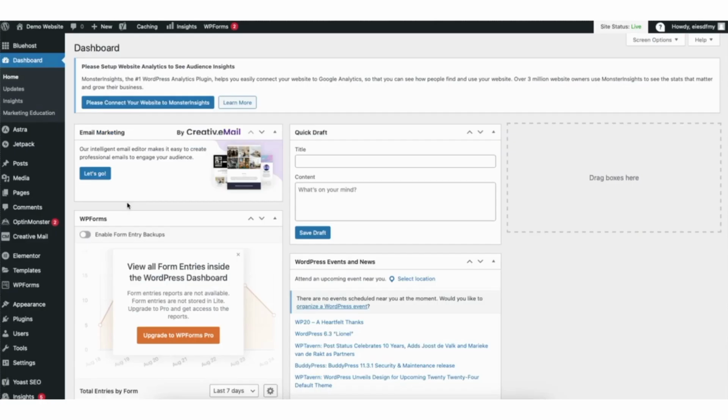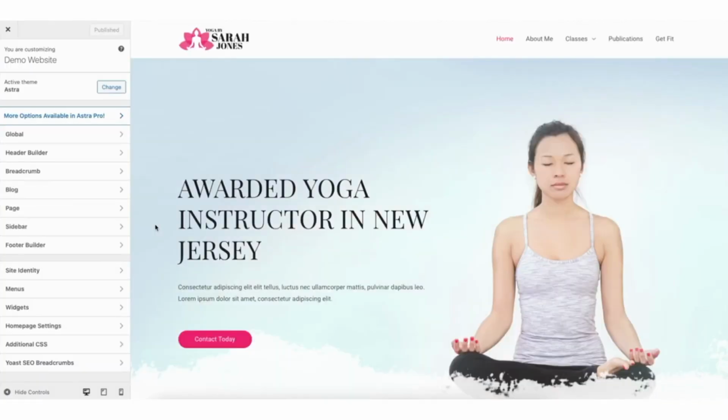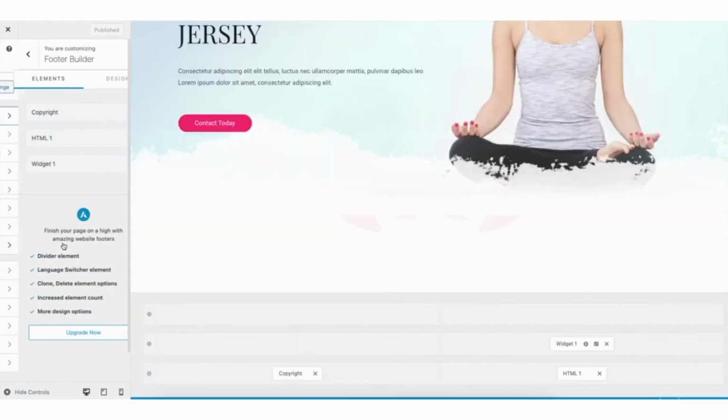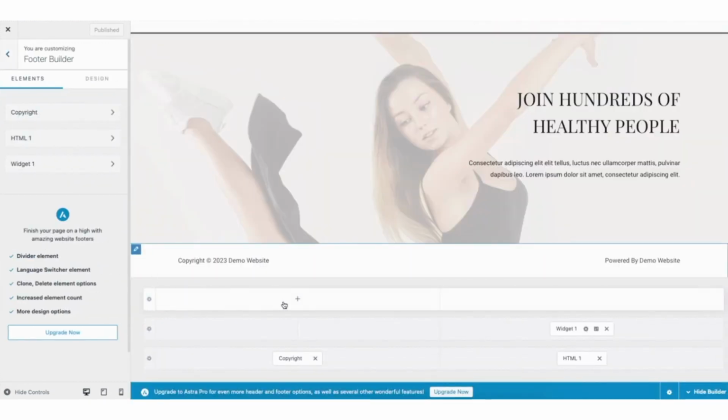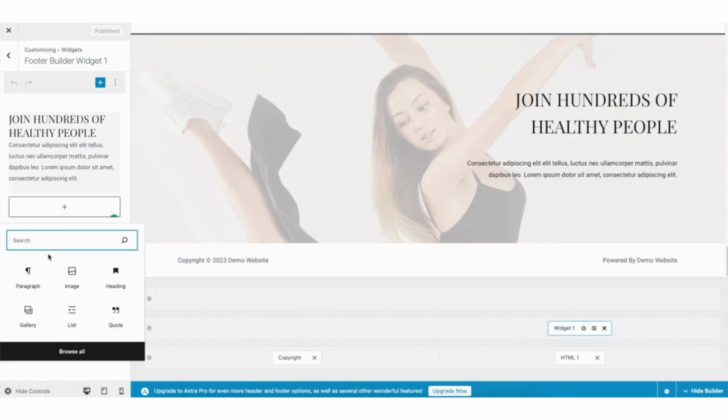From the WordPress dashboard, if you hover over the Appearance tab in the side menu and click Customize, you'll be on the Customize page. Click the Footer Builder. You can then click an area in the footer area to start making edits to that section over on the left side. If you click the plus icon, you can then add whatever you'd like to the footer area in that section.